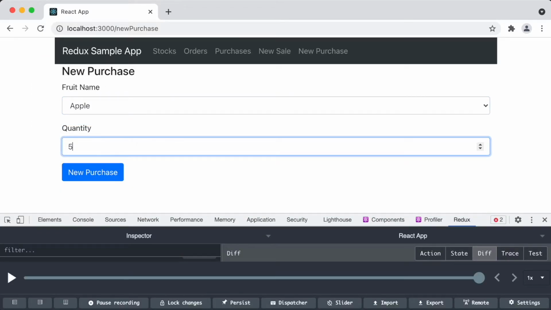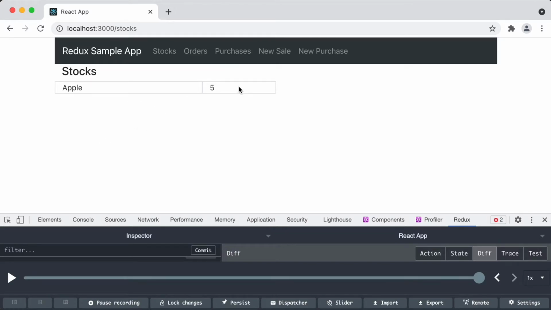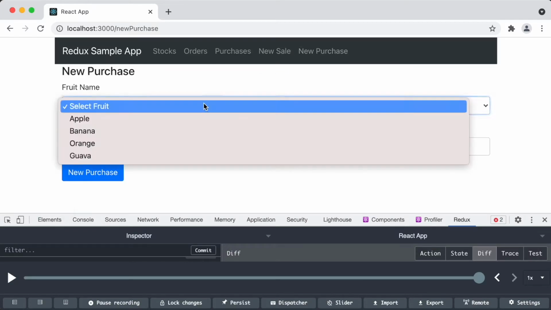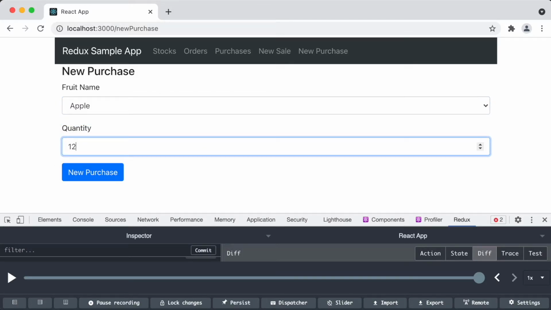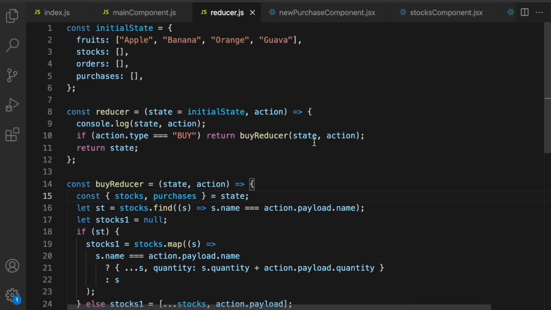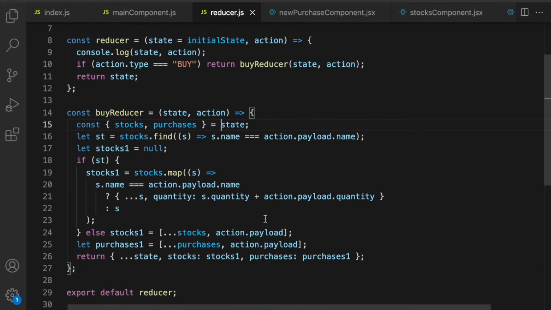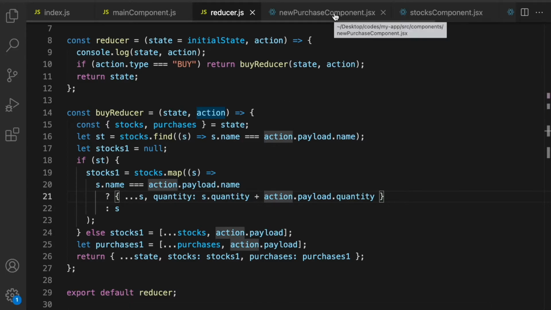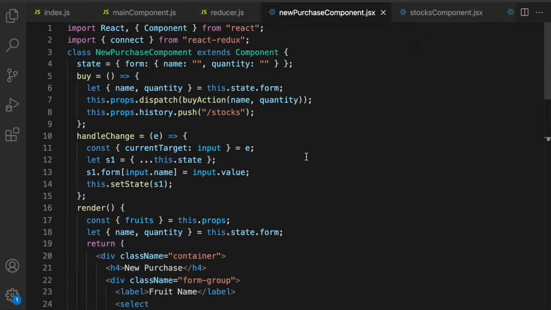Apple 5 new purchase. So we get 5 apples in stocks. Let's do a new purchase. Let's again purchase maybe 12 apples. So this is now not getting added as numbers. So what's the problem? Here the quantity in our case we should have converted into a number and added it. Either we do it here, or a better option is that when we are in our purchase component sending it, we just send the plus quantity here.